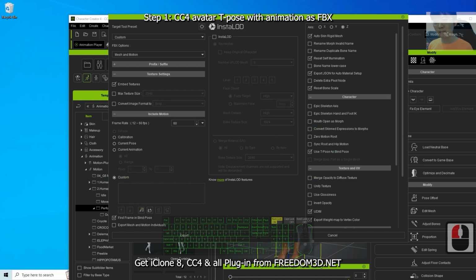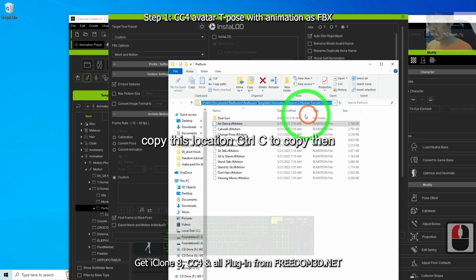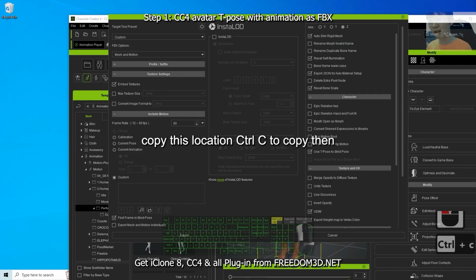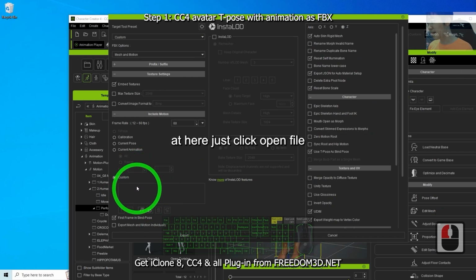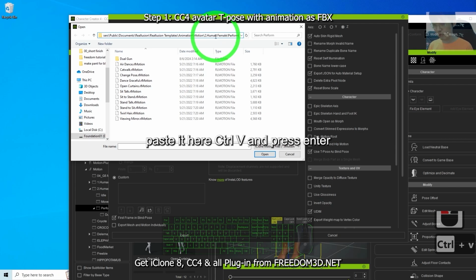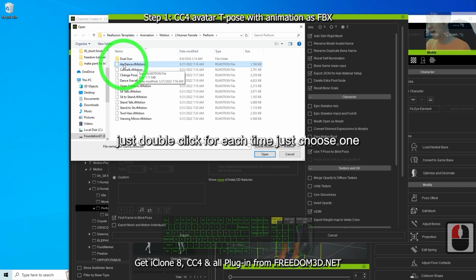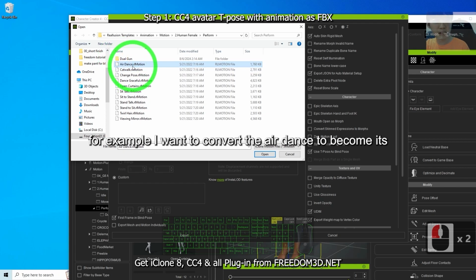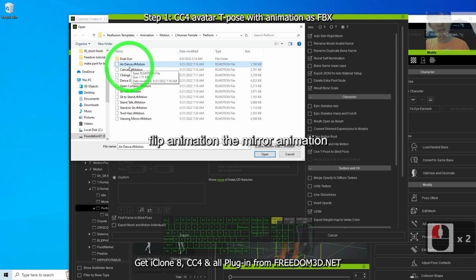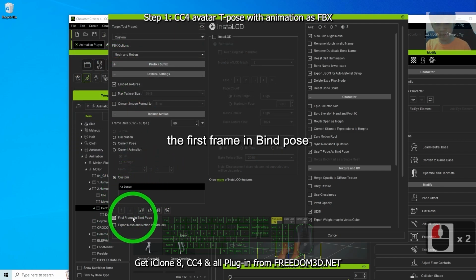Then you can see your iClone motion file, your RL motions or iMotions is already there. Copy this location, Ctrl C to copy. Then here, just click Open File, paste it here, Ctrl V, and press Enter. It is going to lead you into the folder. You can see the air dance is there. Just double click. Each time, just choose once. For example, I want to convert the air dance to become its flip animation, the mirror animation. I choose this, double click it, the first frame in bipose.